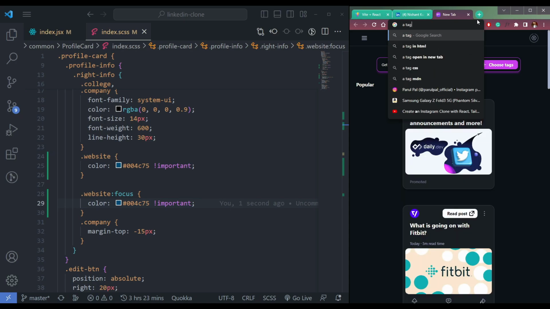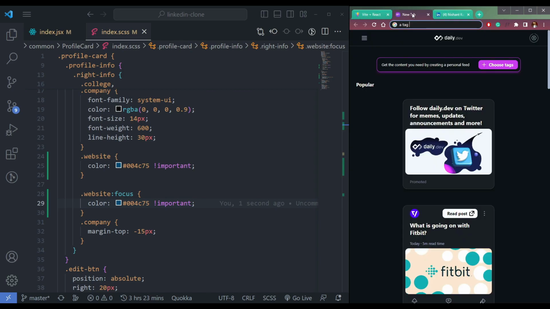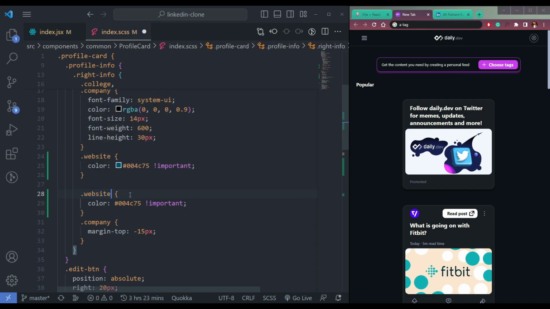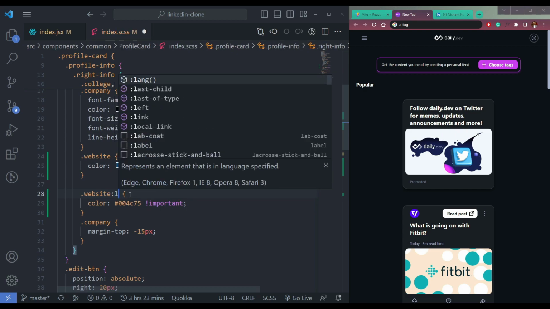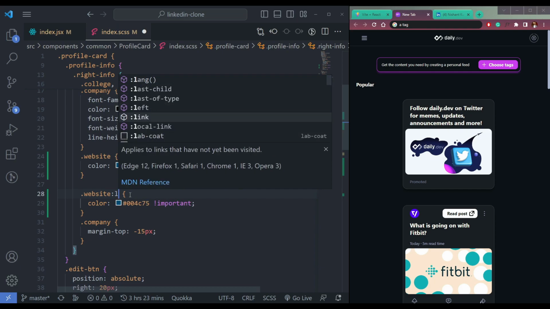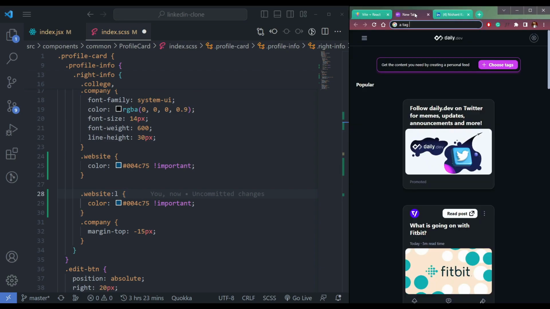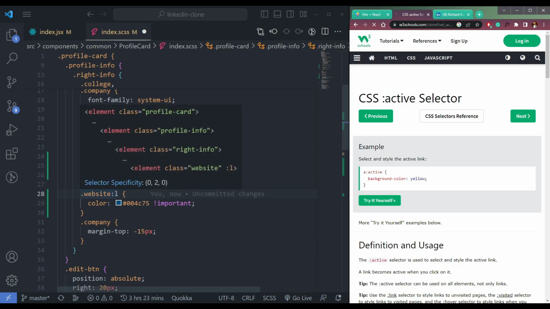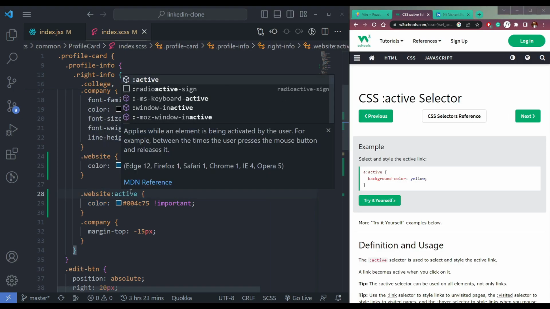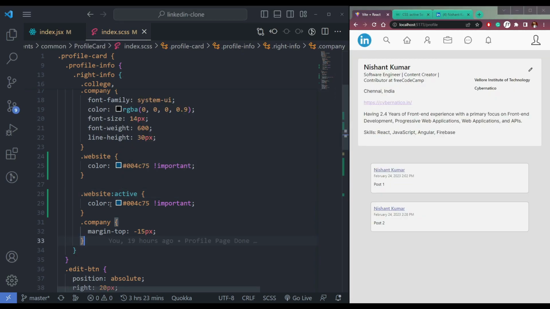The name is for a tag. What I am writing, I don't know. Okay, we need to check this here. So website, not focus, say link or not link. I am forgetting the class or the selector here. A tag selector CSS. Yes, it's active. Sometimes I forget myself. It's not working.